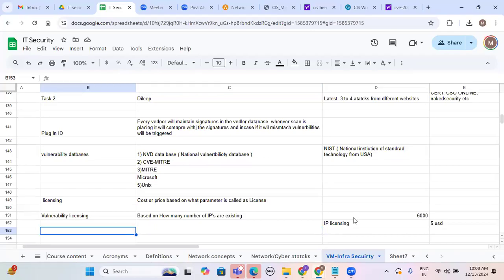This we have to coordinate with the vendor, for whatever tool we are purchasing. Then how can we design? Example, as I said yesterday, Reserve Bank of India has the requirement. Now Reserve Bank of India has 10,000 servers. For 10,000 servers, they have to purchase the vulnerability licensing. So maybe 10,000 into $5, 50,000 rupees, sorry, dollars they have to pay to the respective vendor, whatever solution they are choosing. Okay.